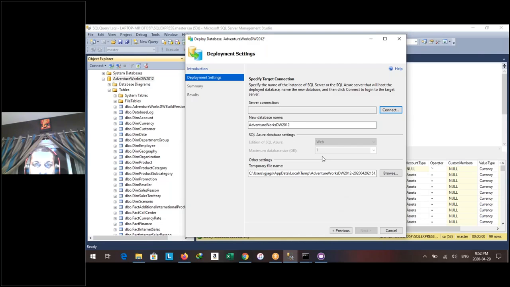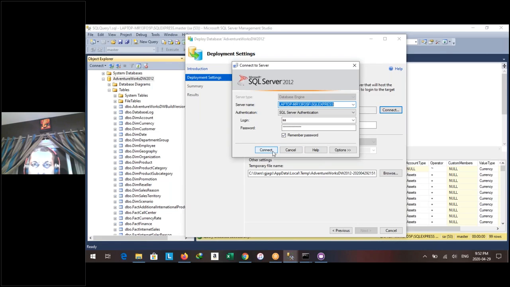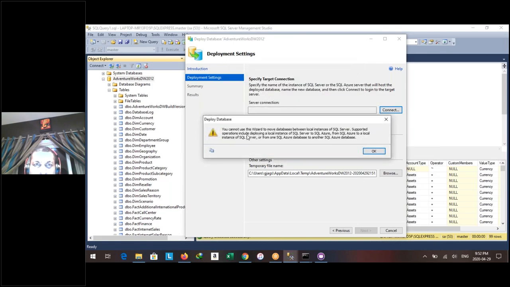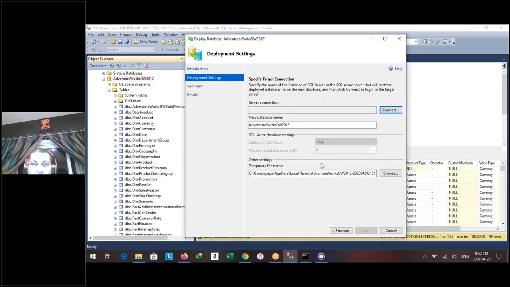Browse. No, can you connect it? Will you see what happens? This one you need to give. No, you cannot connect to the same database. Here you need to give your server database, target database.